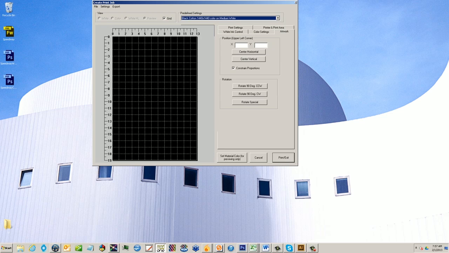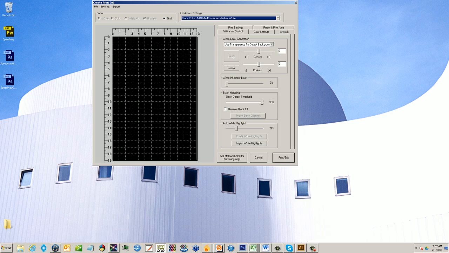So we're just going to simply choose our white ink control, use this predefined setting as our base. We're going to drop down this menu here under white layer generation and choose import from file. So all our base settings are around this high resolution file. And the only thing I'm changing is the white layer generation. We're changing it to import from file.